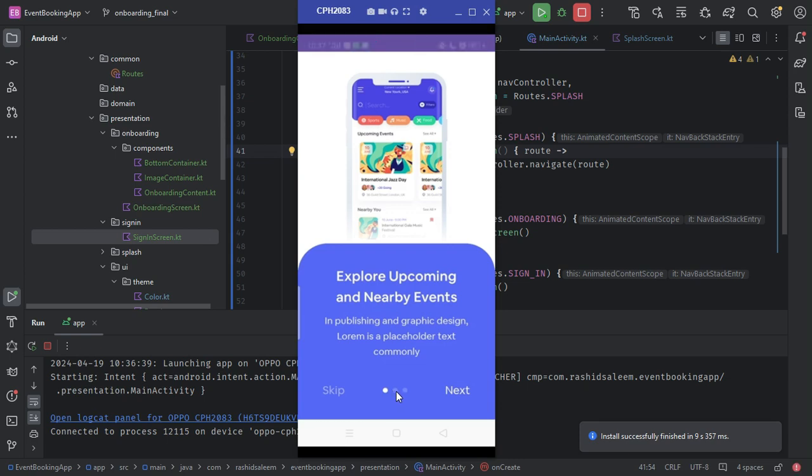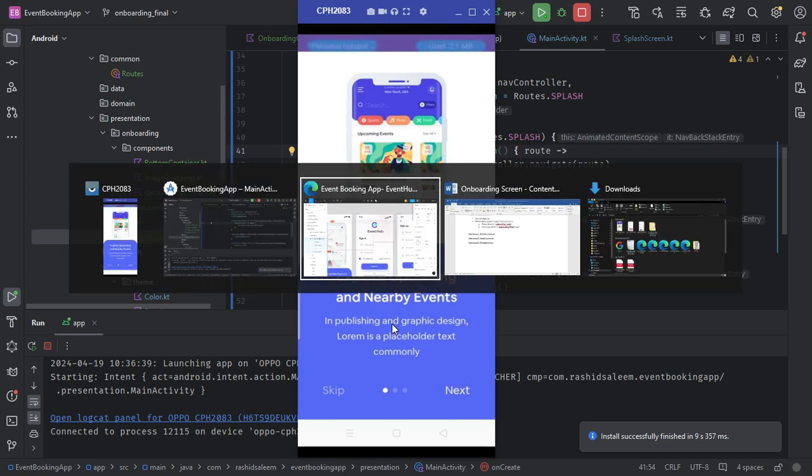And the next thing is we need to click on next to move this onboarding flow from 1 to 2 and 3, and after the third one when user hits next, then navigate to the sign in screen.